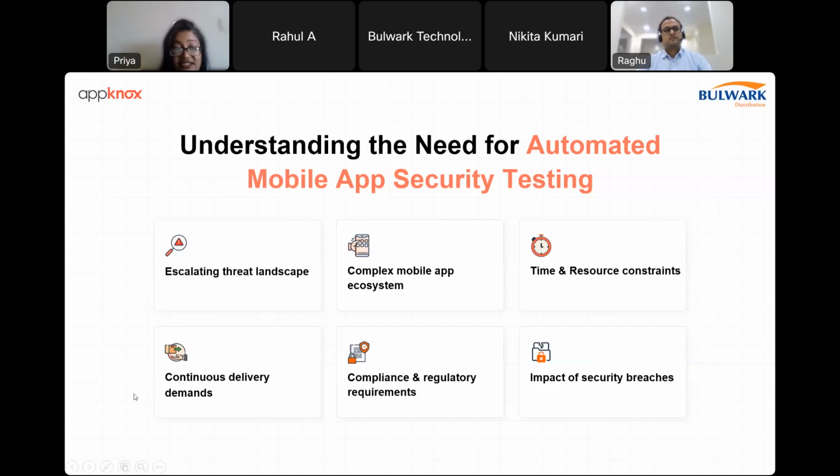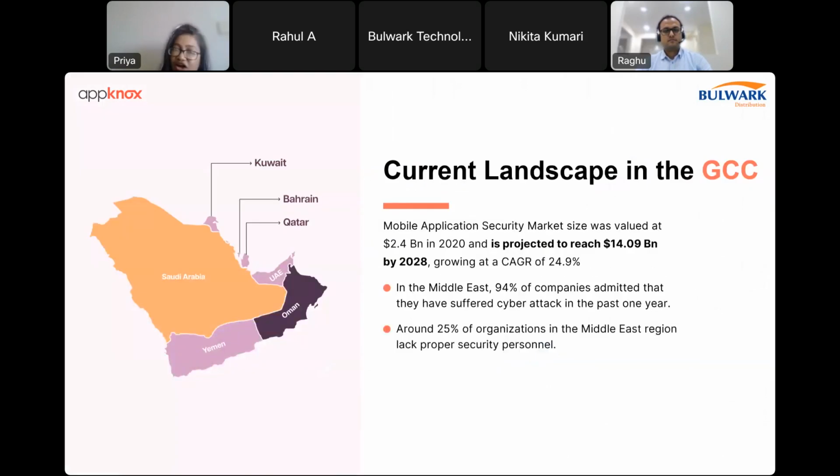And last but not the least is continuous delivery demands. In today's world, if there is a banking mobile application, to stay relevant in the competition they have to launch features every month, or if not every month, every quarter or so. So the software development lifecycle has to be super fast, whereas the manual approach will definitely slow it down. So an automated mobile application security approach is far better than a manual security approach. That is what the CISOs are now accepting as well.